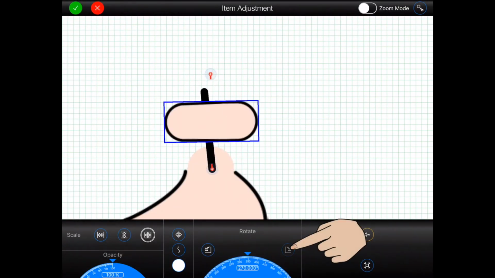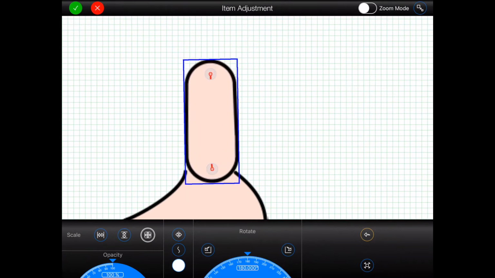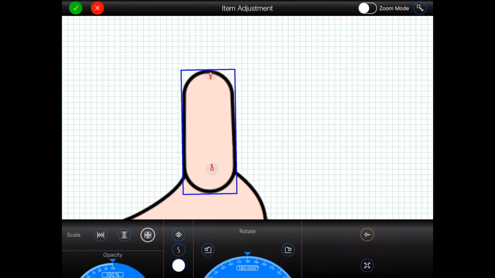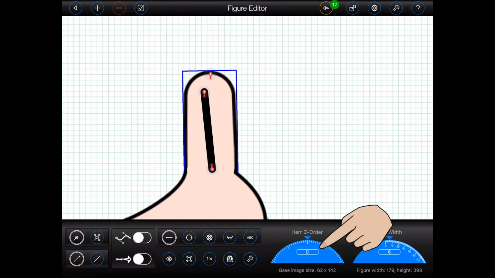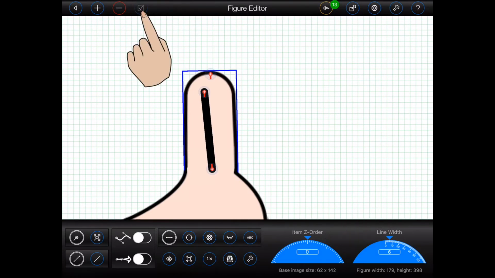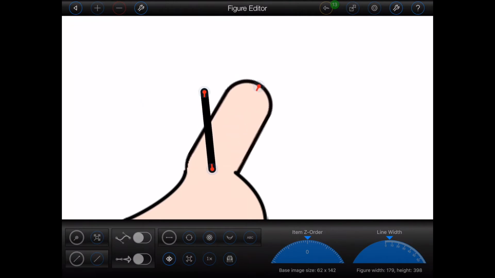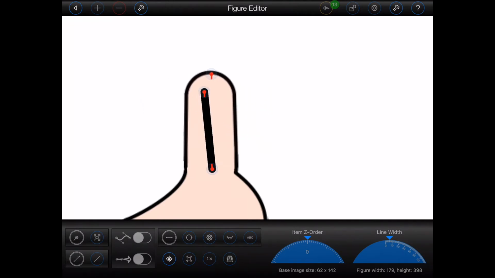Finally, I'll make some item adjustments to the neck to rotate and position it so that the pivot point is in the right spot. Using the Z order dial, I'll also move it to the back. Now if I press the test button at the top of the screen, I can see that the neck pivots about the correct point on the upper torso.